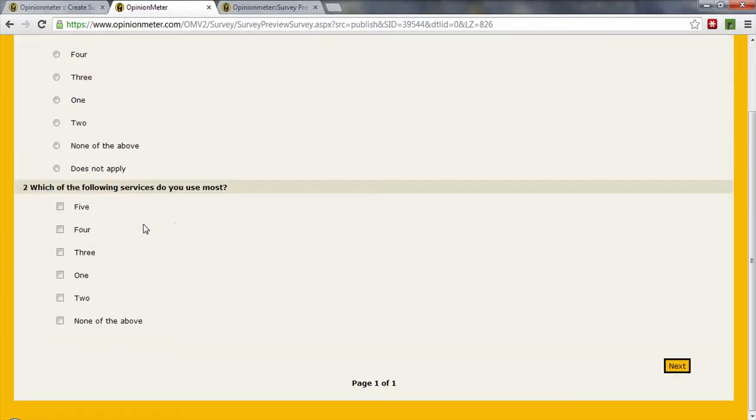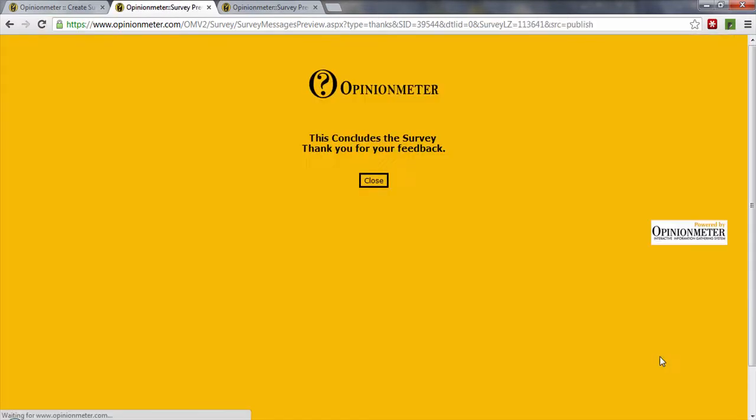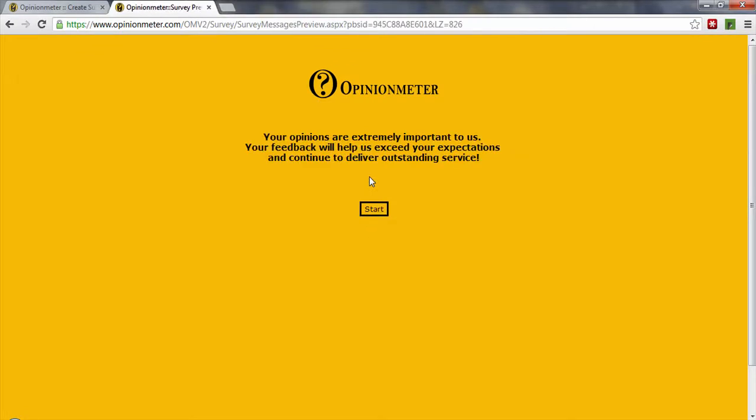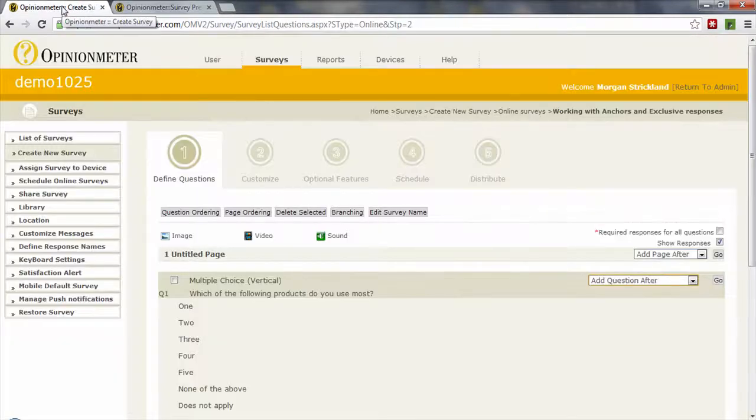Now here in question 2, which we just created, is a choose all that apply question, so we can select more than one response. But we've not only anchored none of the above, but we also made it exclusive. So if we check this, it unchecks the options that we've already selected. So that's a very quick overview of how you can use the anchoring and the exclusive features within your survey design process. Thank you for your time, and this concludes the tutorial.